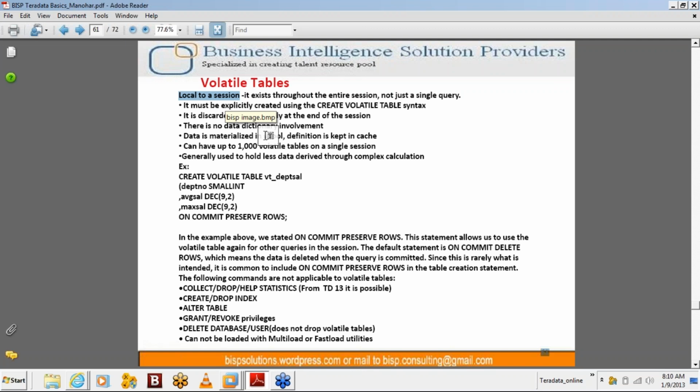So when I say the volatile table is local to a session, that is, after logging in, if I create a volatile table, it can be used as a normal table till the end of the session, till I exit out of SQL Assistant or any other tool with which I have logged in.